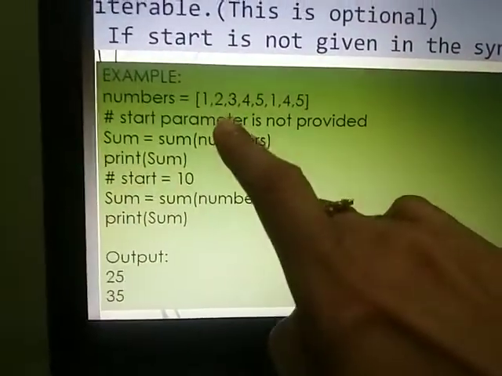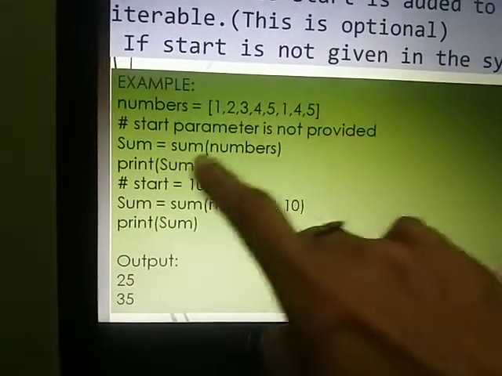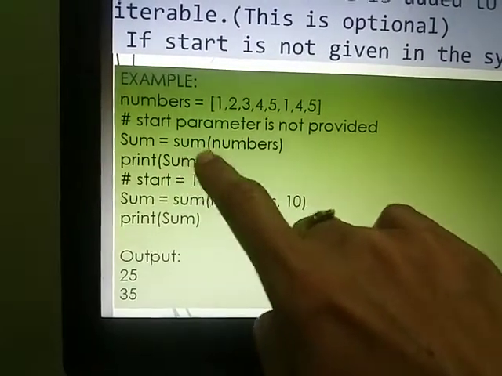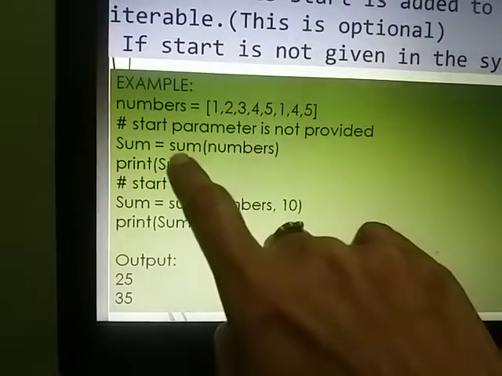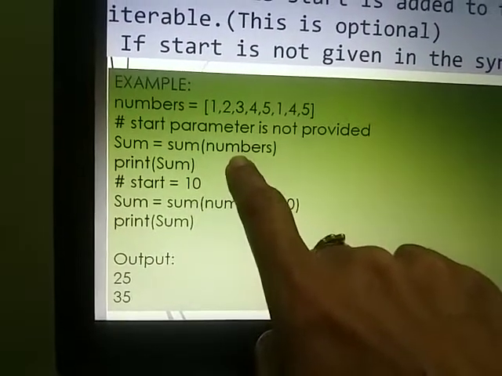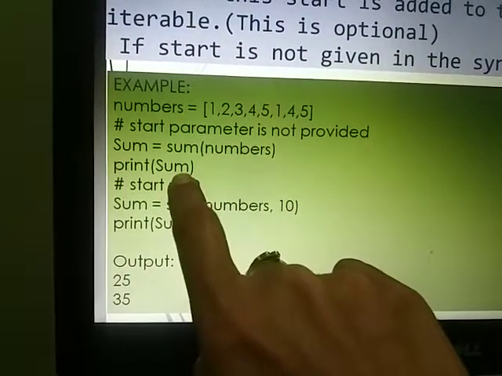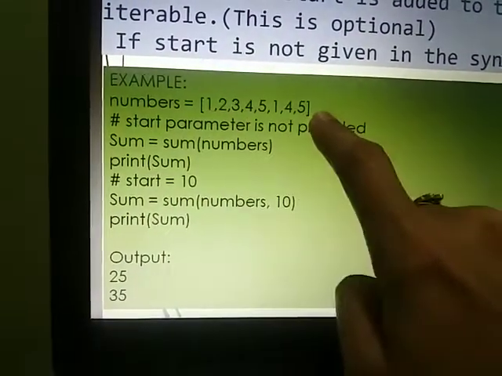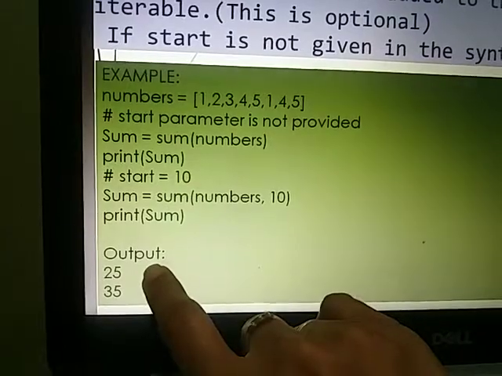Suppose this is a list and I am giving it like this, it is working like the len function. In len we have to pass a sequence. Similarly in sum we have to pass a sequence, and then printing the sum, if you see the output, it is adding all these values and giving us the result 25.